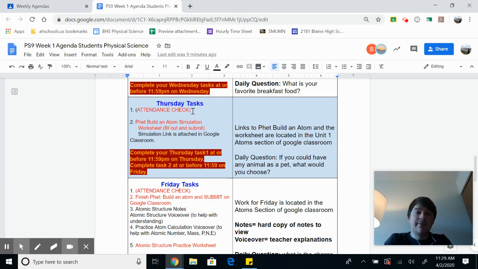Red means submit. So when they see red writing, that should mean that they need to submit something on Google Classroom. Attendance check is going to be in red every single day just because that is something that needs to be submitted. And they should know what that is. At that point, they've been doing a good job with that.